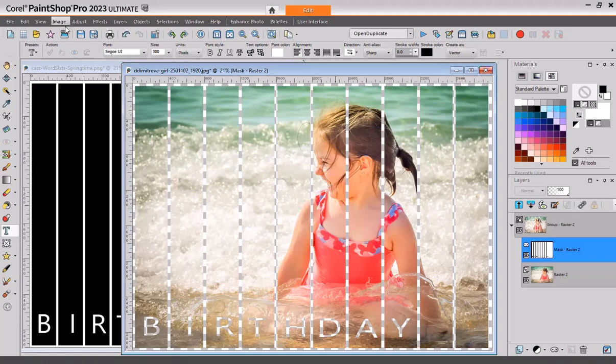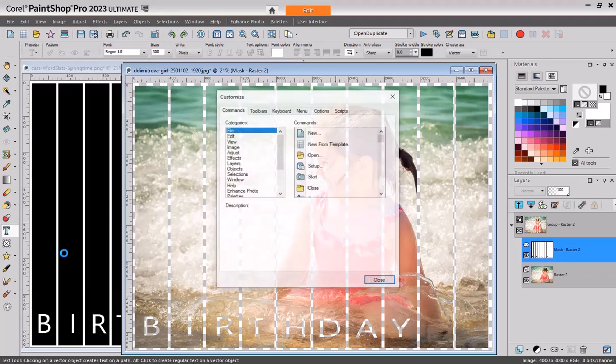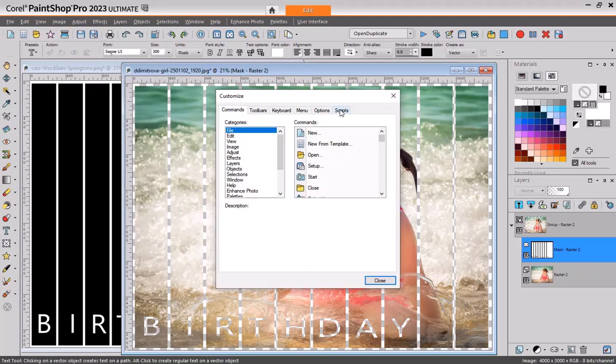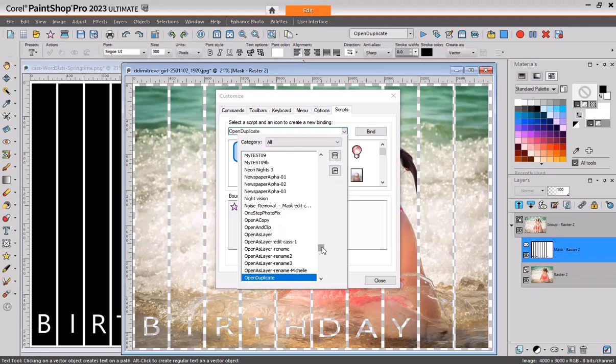So if you want to do that, you will go to View, Customize, and on the Scripts tab here, it takes a while because I have a few scripts. You can choose any of the scripts that you have listed. They will include the restricted scripts and the trusted scripts.